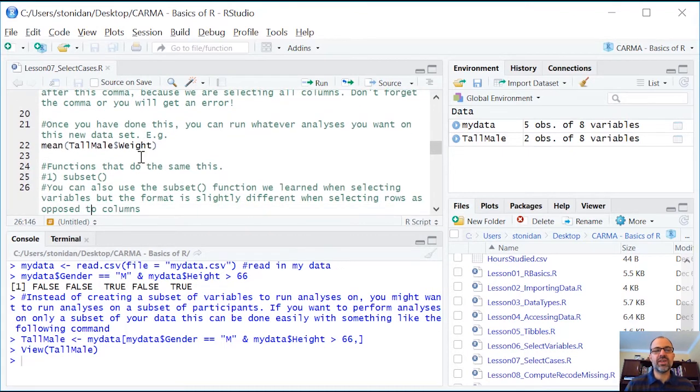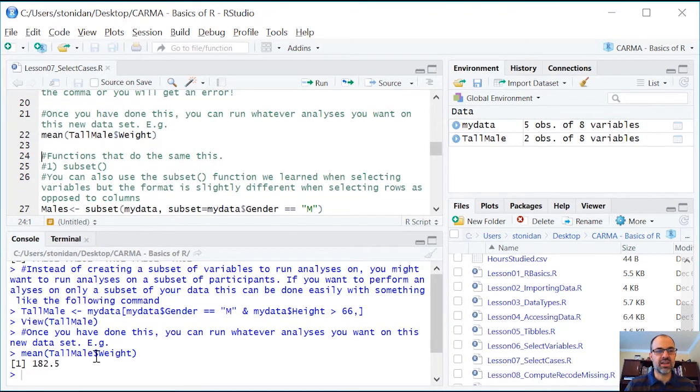Once we've pulled that into a new data set, we could do an analysis on that subset of my data. So I can say, give me the mean weight for the tall males. I say, go into the tall male data set, go to the column called weight, and give me the mean. And if I run that, I get 182.5. Okay, so that's our review of the square bracket approach.